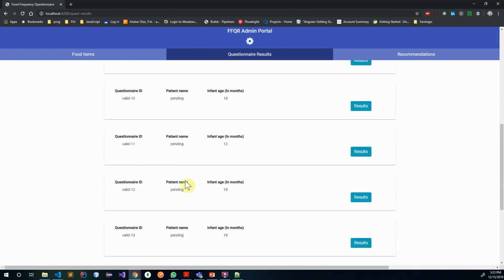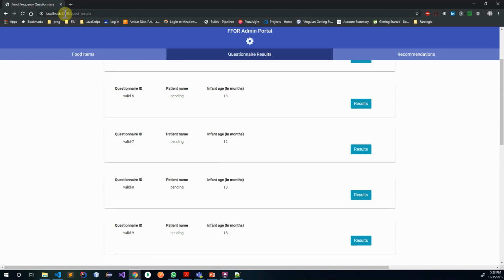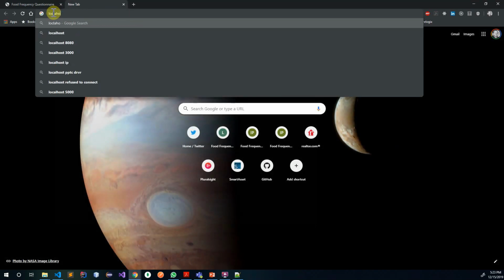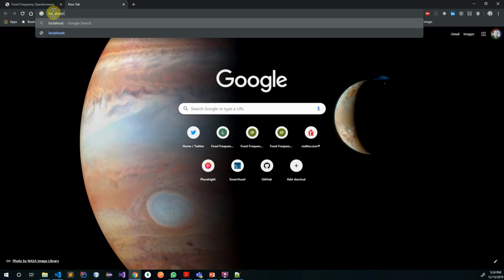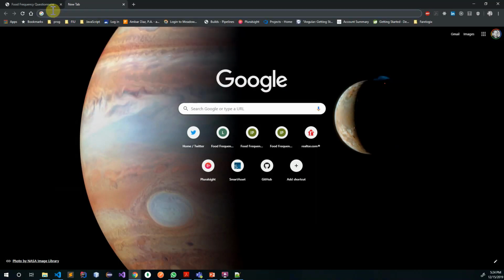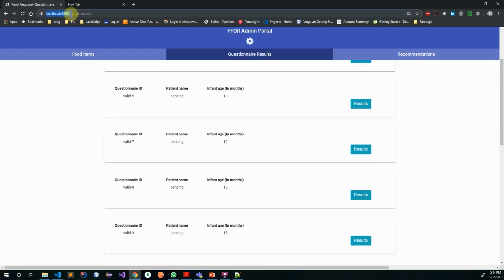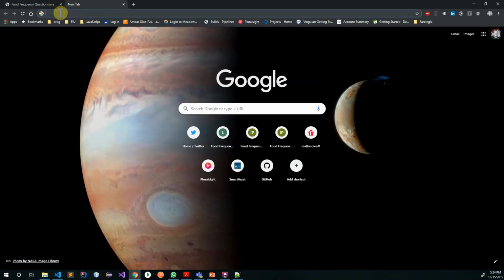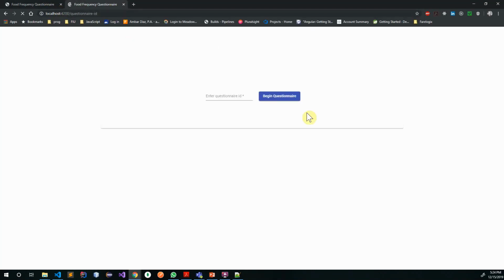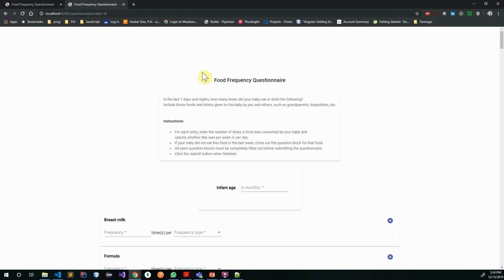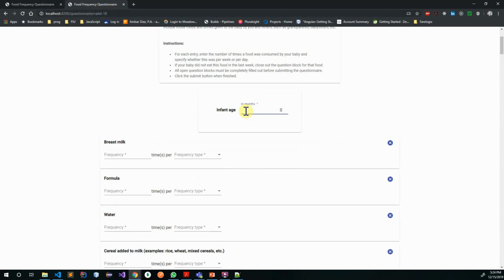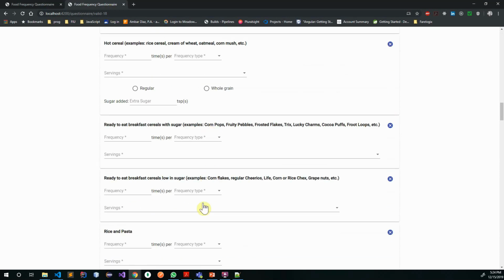In order to add questionnaire IDs for testing, you have to type in localhost. It's going to be easier for me to copy this, and you're going to be in the questionnaire page itself. Let's try with this ID, and then you're going to type valid 18 ID, the infant age, no more than 24 months, kids, and then fill out the whole questionnaire once it's submitted.